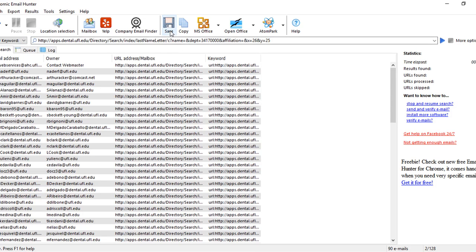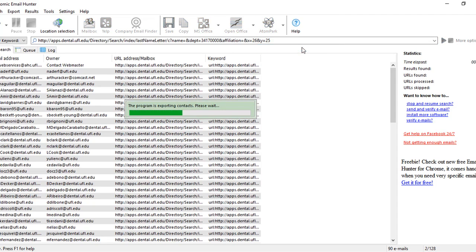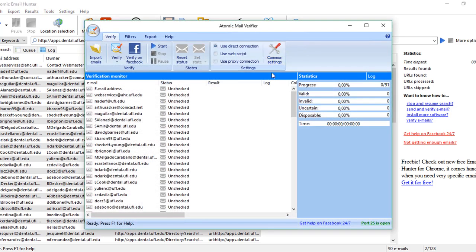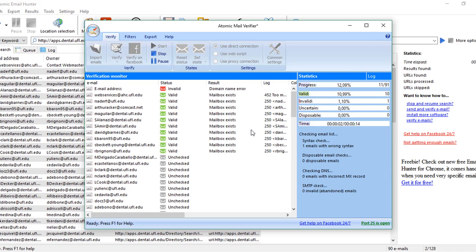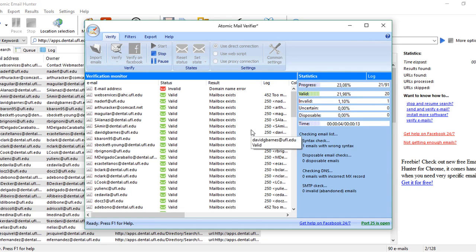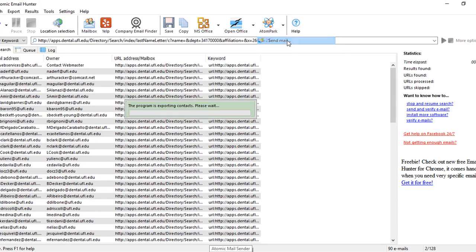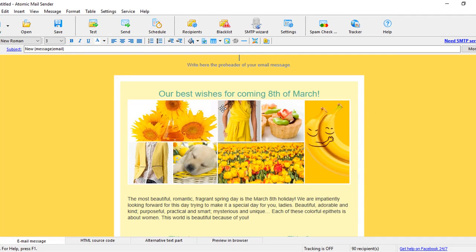There are several options to export the results. You may save the list to the pre-created file, copy the emails to the clipboard, choose between Microsoft Excel and Word, or save the data to an OpenOffice file. Also, you are able to move the results to other software produced by Adam Park Software: to Verifier, to erase the email addresses which might be unavailable if the data on the website you've parsed the emails from was too old or does not exist anymore; or to Mail Sender, to shoot the email campaign out.